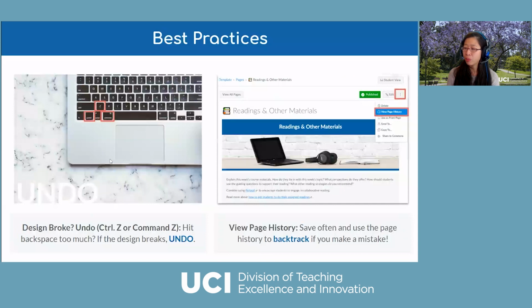Okay. The next best practice has to do with designing the Canvas pages. If you ever accidentally delete something you didn't mean to, use Control-Z or Command-Z on your keyboard, which is the undo button. This is particularly important, once again, if you are working with our template pages and you hit backspace too many times. Sometimes that can delete banners or things that you didn't mean to delete. So just make sure you undo.